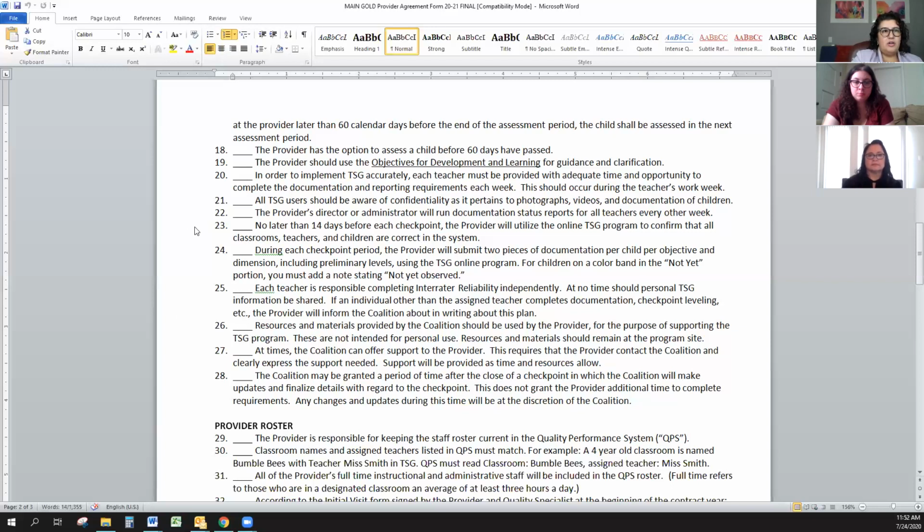Number 23, no later than 14 days before each checkpoint, the provider will utilize the online TSG program to confirm that all classrooms, teachers, and children are correct in the system. So right before the checkpoint, 2 weeks before the checkpoint, you as a director or you as a Gold administrator will make sure that the classrooms are current, the teachers are current, the students are current.